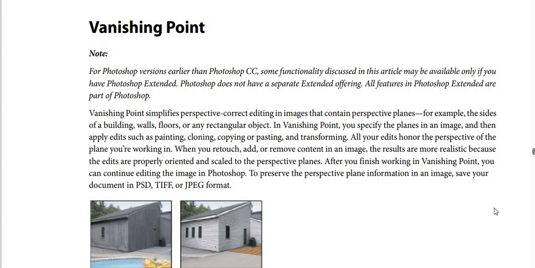Vanishing Point. What about Vanishing Point? Vanishing Point for Photoshop versions, by the way, earlier than Photoshop CC. Some functionality discussed in this article may be available only if you have Photoshop Extended, and Photoshop doesn't have a separate Extended offering, and all features in Photoshop Extended are part of Photoshop, by the way.